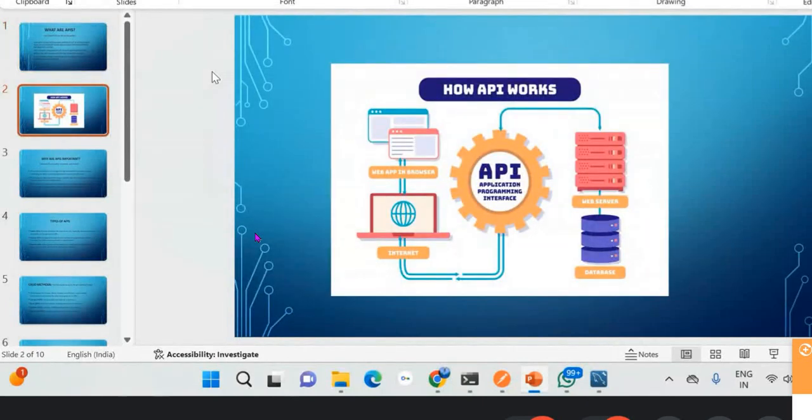How does an API work? Here is the pictorial representation of an API. Here you can see the API is the layer between the web app processor and the web server. In between, it will work. It will accept the requests and responses from the web server and will send them to the clients.